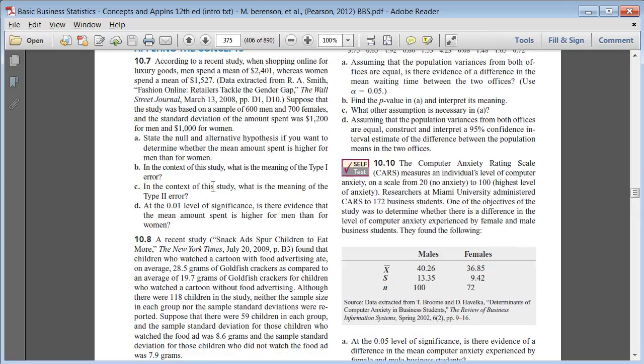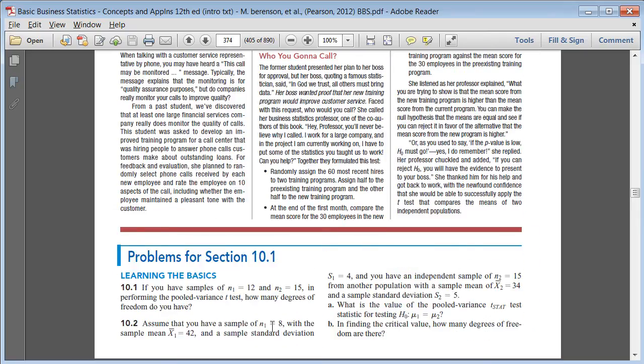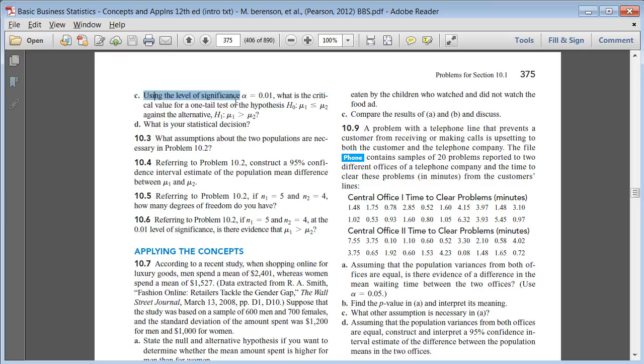Let's try to solve the exercise 10.2. Assume that you have a sample of 8 observations with a sample mean of 42 and sample standard deviation of 4, and you have an independent sample of n equal 15 from another population with a sample mean of 34 and the sample standard deviation of 5. What is the value of the pooled variance t-stat test statistics for testing the hypothesis that mu1 is equal to mu2? And calculate the degrees of freedom. Also it asks to use the level of significance 0.01 and test the null hypothesis that mu1 is lower or equal than mu2 against the alternative mu1 is more than mu2. Let's try to do this. Okay, this is one tail test.